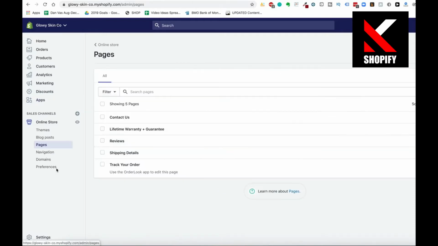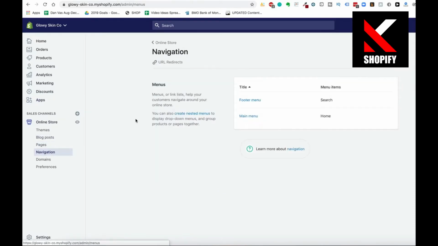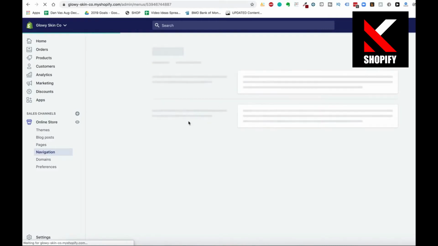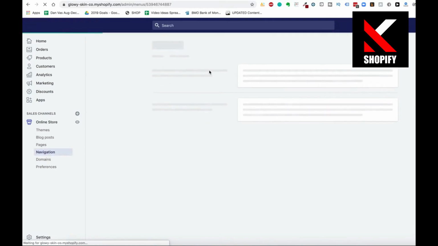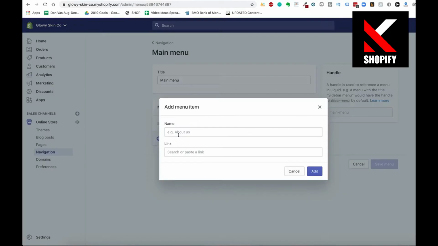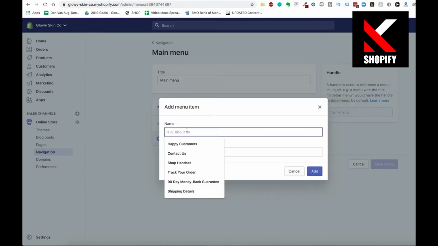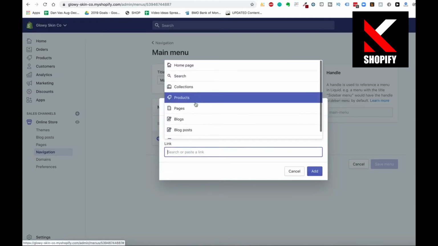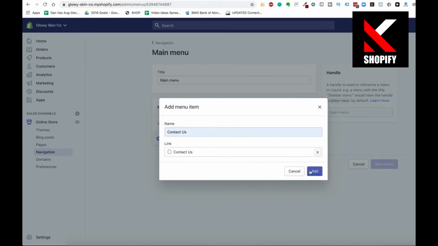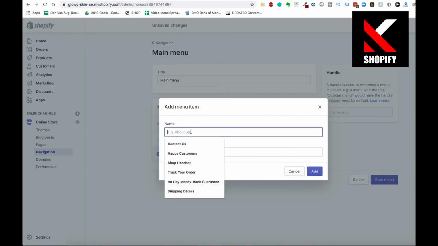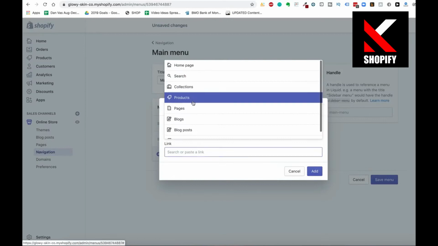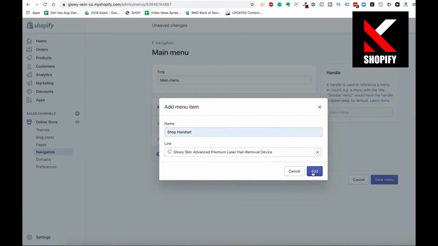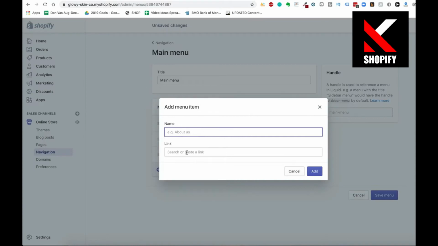And now that we have our pages that we need, we can go back to navigation, go to main menu, just like we did, and then we can start creating some menu buttons here. So add menu item, and then for menu item, we're going to put, for example, contact us, and the link would be pages, and then contact us. There you go. Menu item would be, for example, shop handset. That would be products. There you go, so you point that to the product. So it's very, very simple. Shopify makes it very simple, although Shopify is limited in functionality, which you'll discover.